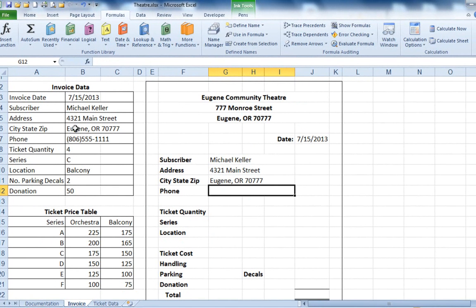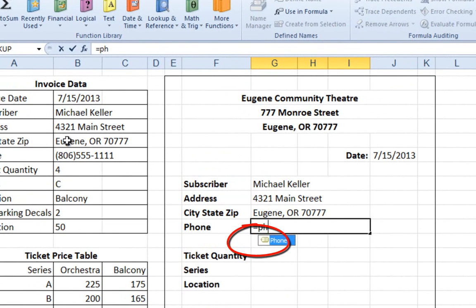Now, another way you can do this is to press the equal sign and start typing the range name you want. If you want the phone number, you notice I start to type phone. Look at the icon next to phone. You can tell it's not a function because of the icon.